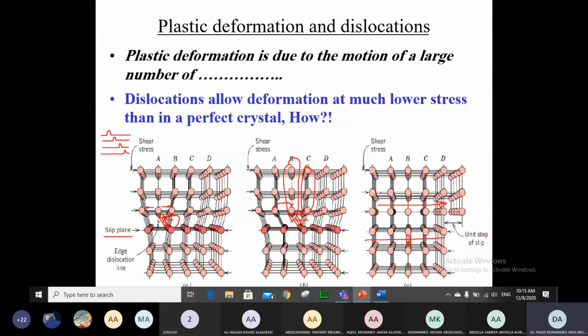And that is why the load which is required, or the stress required, with the existence or availability of the dislocation is much lower than the case if you had only a perfect crystal. So this is why we say dislocations are not a bad thing. Actually, they allow the plastic deformation to happen at much lower stresses, as we say.